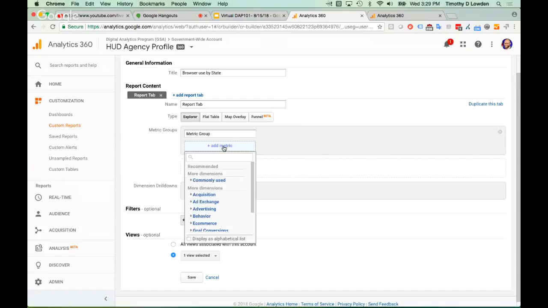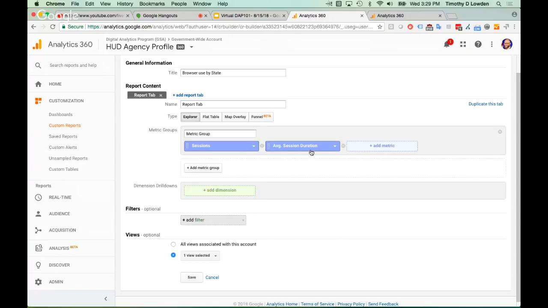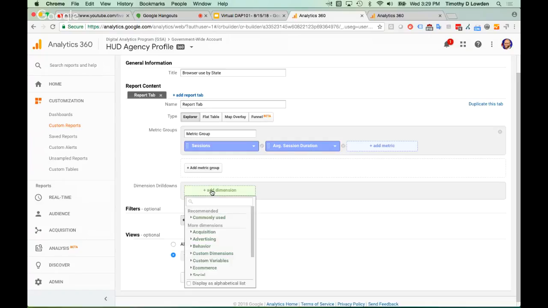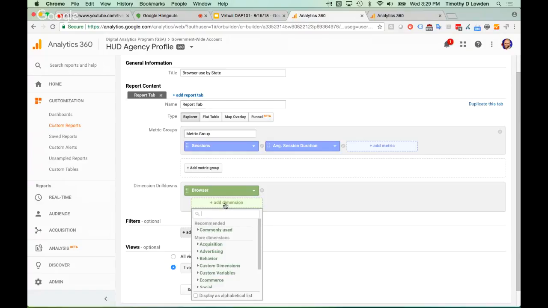So we can add in any metrics we want. We could add in bounce rate or entrances, or I'm going to use sessions and average session duration. Let's use that. I'm just going to pick these two metrics, and then we want to see first browser. And then because I said I wanted to see information about the state, remember I told you that for location, region in the US refers to state.